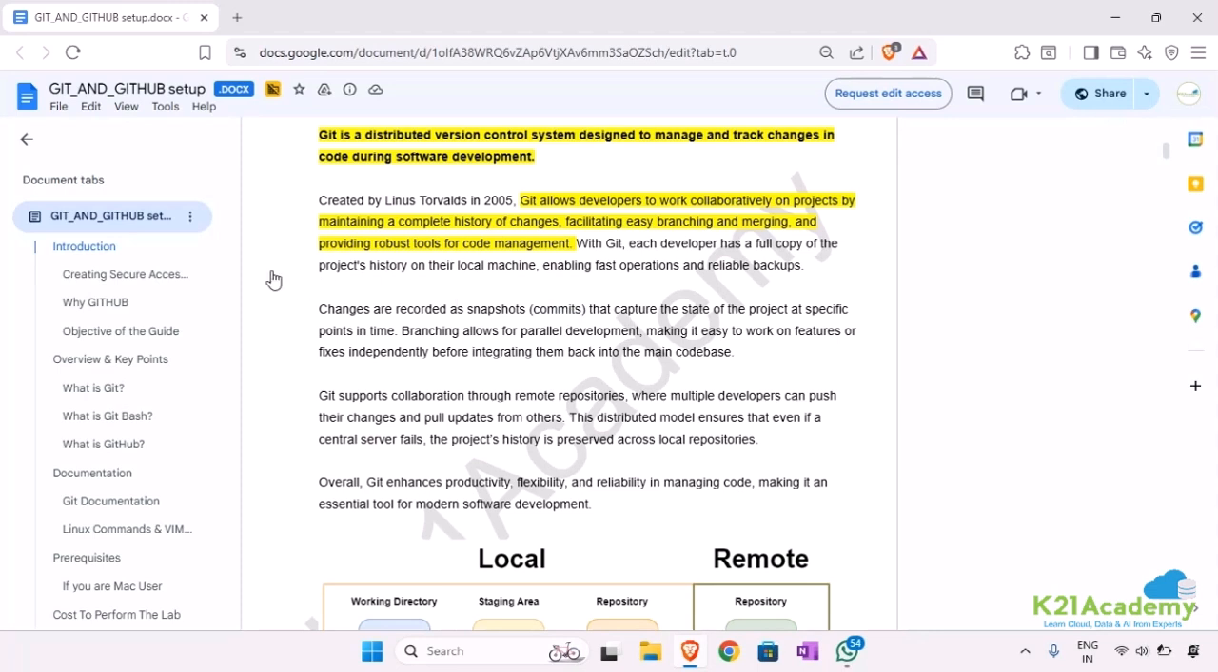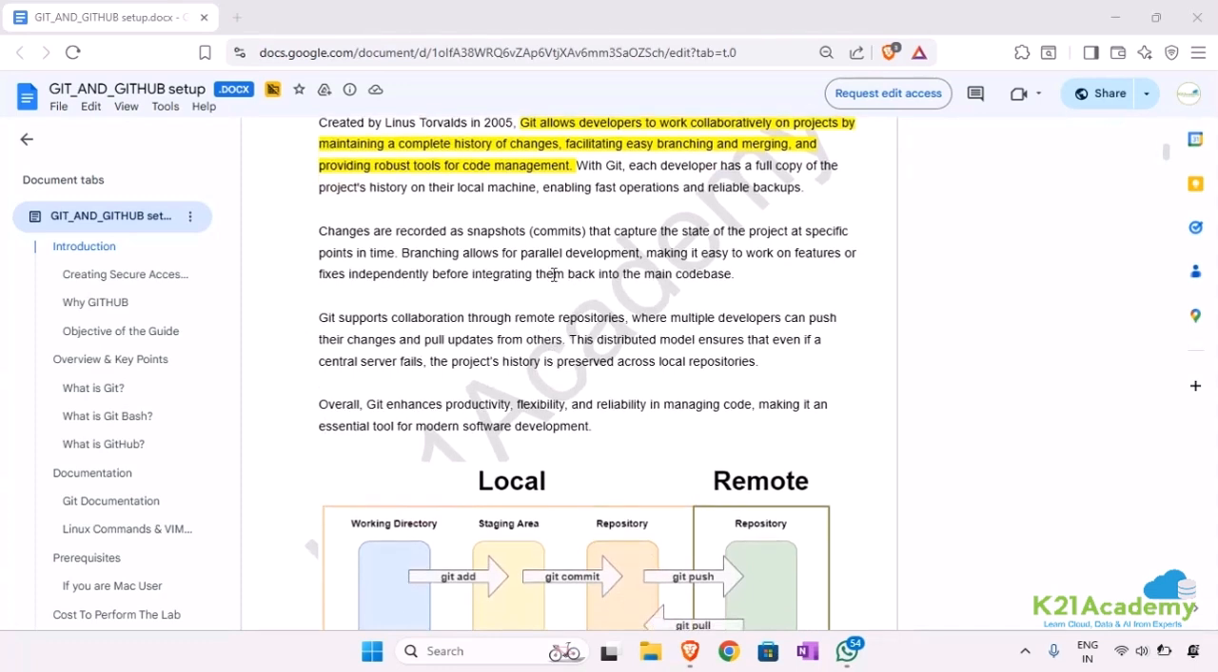Git also makes it easy to branch off to work on new features or bug fixes without messing with the main code. You can work on branches, and once you are done, you can merge those changes back into the main code.